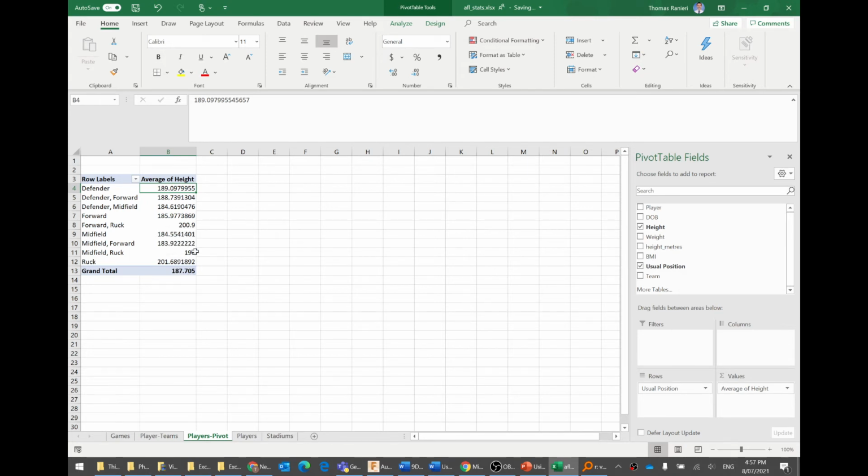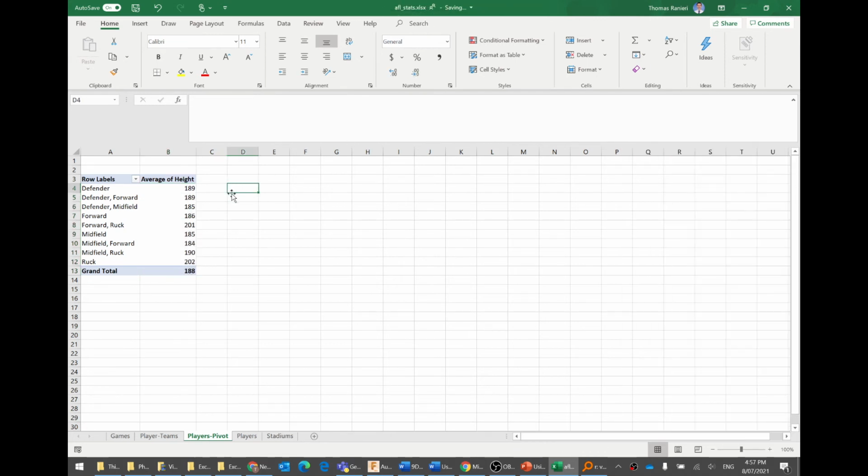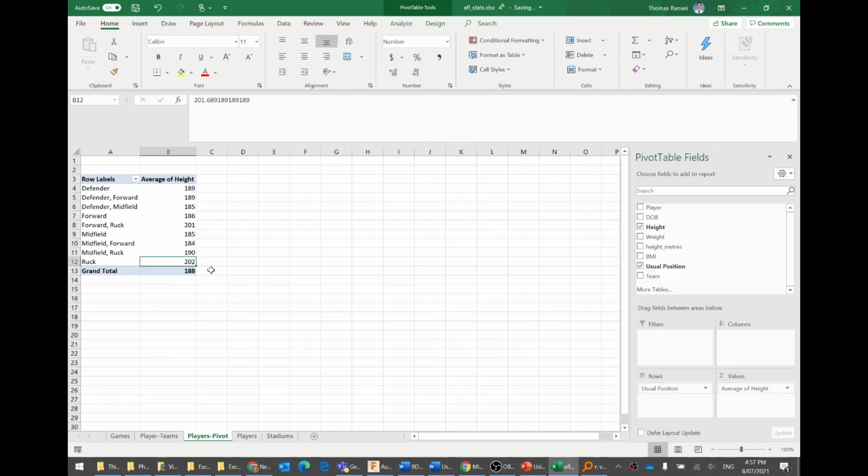To make it look a little bit nicer, we've got all these decimal points here, which makes it hard to compare. So hold Shift and go down to the bottom. And then you can use these tools up here to either add more decimal points, which we don't want, or fewer decimal points. There we go. So the average ruck is 202 centimeters.